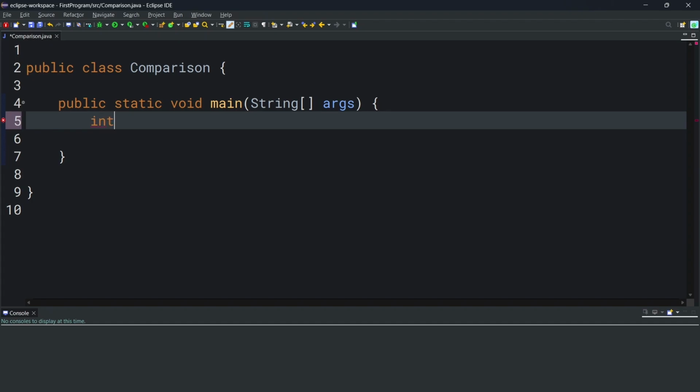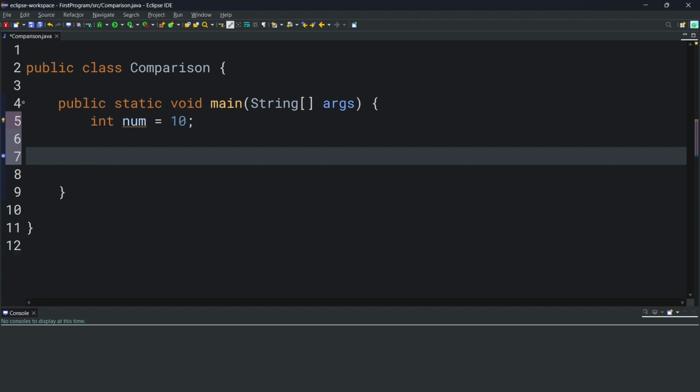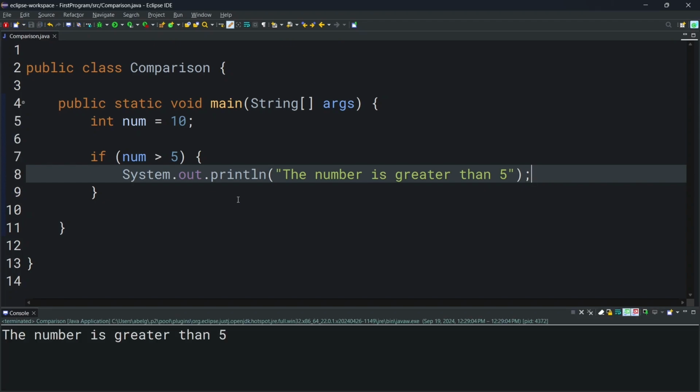So let's say we have a number called num and we're going to set it equal to 10. And the syntax we have to follow is if, and in parentheses we're going to have a condition. For example, we can say if num is greater than 5, then we're going to have a block of code that is going to execute if this condition is true. So here we can print out the number is greater than 5. And now if we save our file and run our code, we get the number is greater than 5.